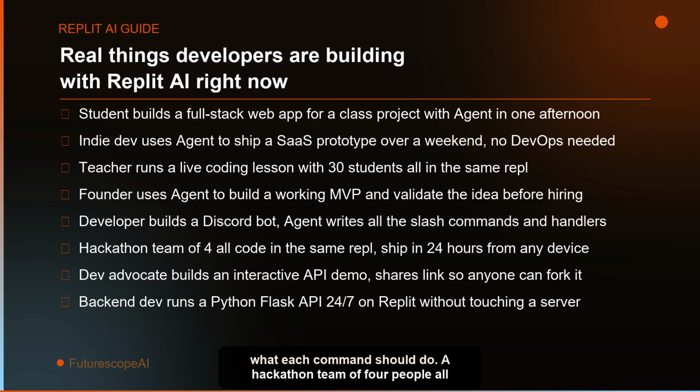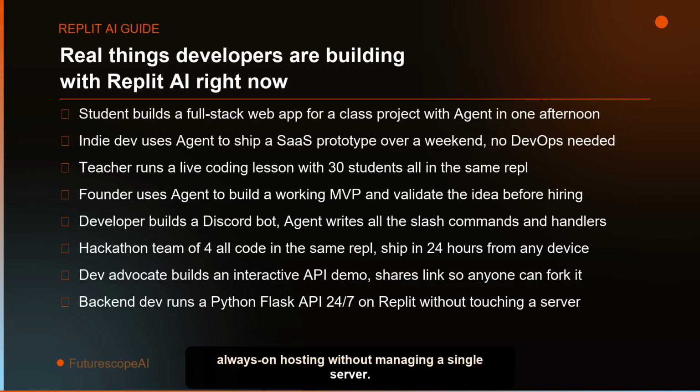A hackathon team of 4 people all code in the same Replit project from different locations and ship a working application in 24 hours. A developer advocate builds an interactive API demo and shares the URL so anyone can fork the Repl, run it immediately, and experiment with the code without any setup. And a backend developer runs a Python Flask API around the clock on Replit's always-on hosting without managing a single server.